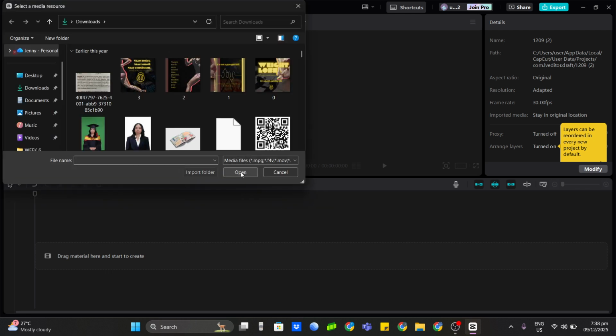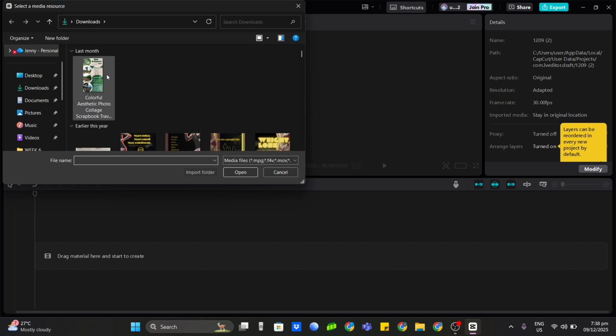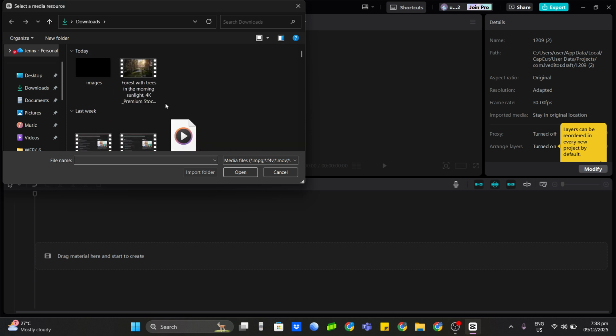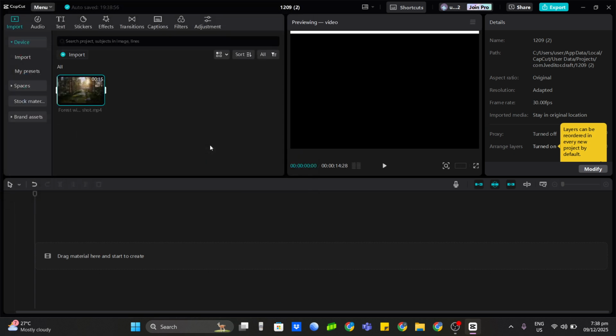Start by opening CapCut. On the main screen, tap New Project. Creating a new project gives you a clean timeline to work in and keeps all the edits for this video organized in one place.